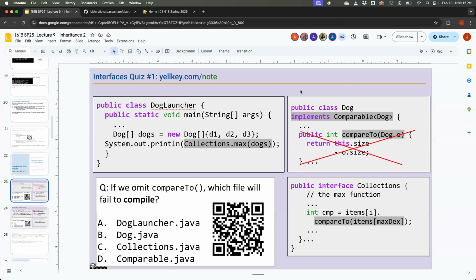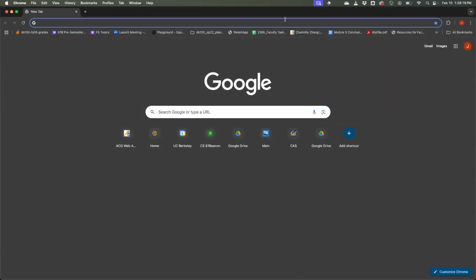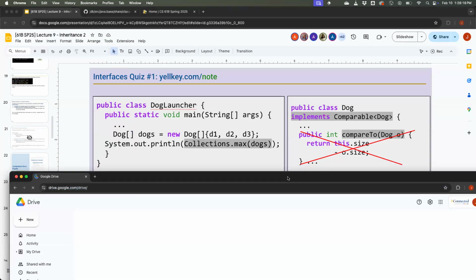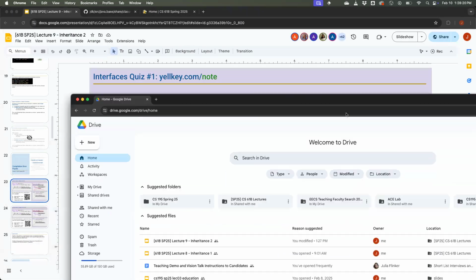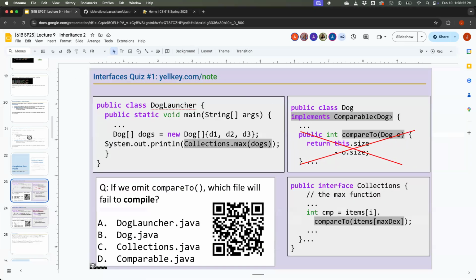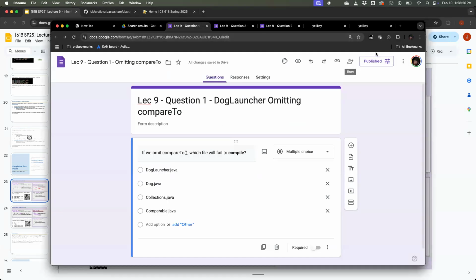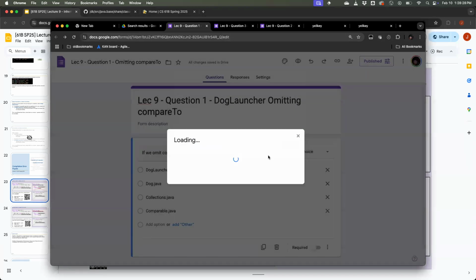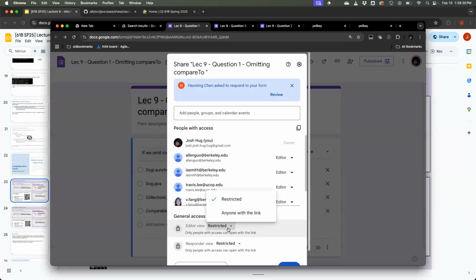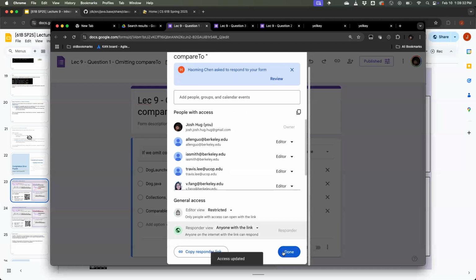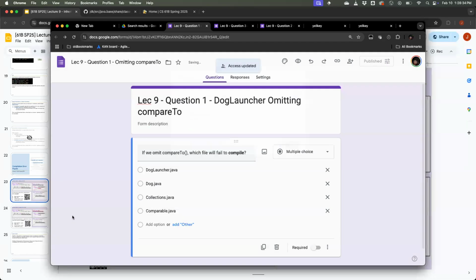Okay. So what I want you to tell me is if I were to delete compareTo, which file will not compile? Okay, so we're going to open up, oh, it's under my other Gmail or my other drive. Okay. Get published, managed. Okay, now you can do it. And now you can see the question.